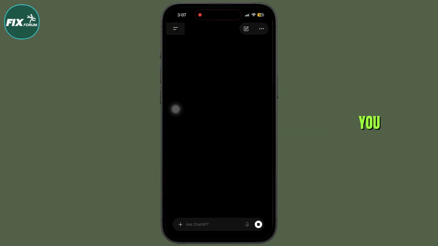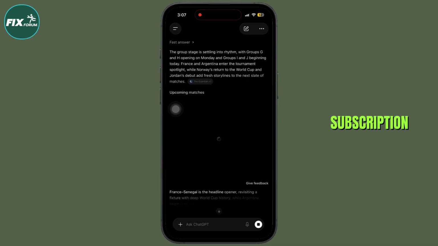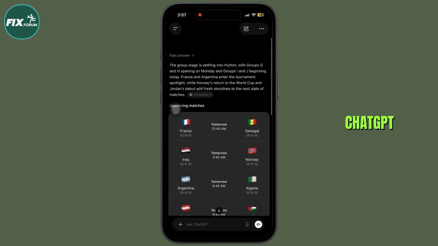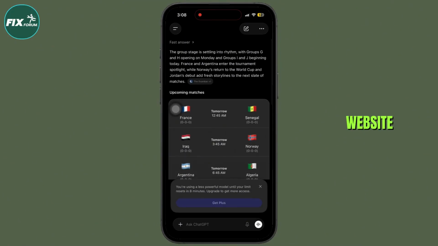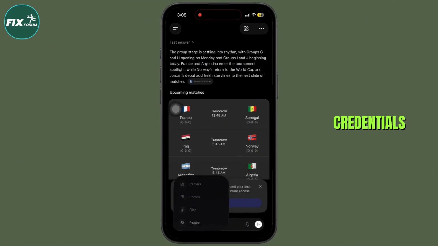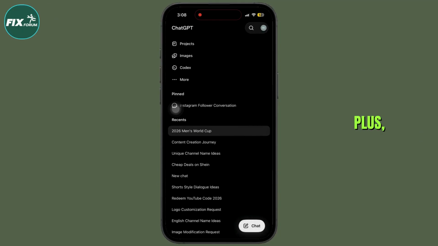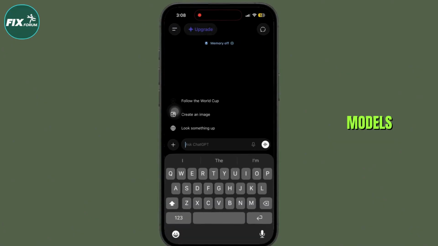In this guide, I'm going to show you guys how to use ChatGPT Plus subscription features. Let's get started. First, launch your ChatGPT app or navigate to the official website of ChatGPT, provide your credentials and log into your account.